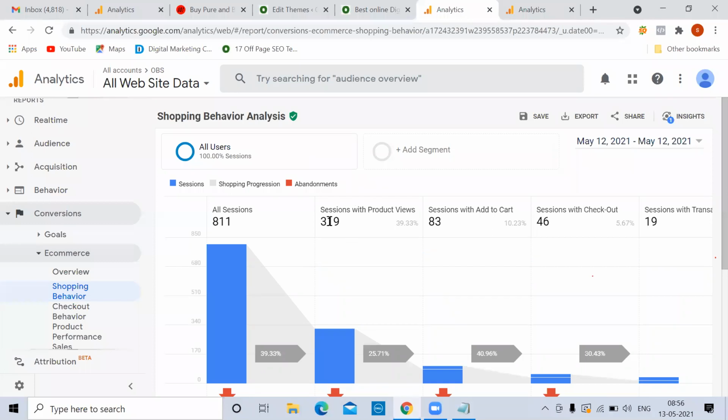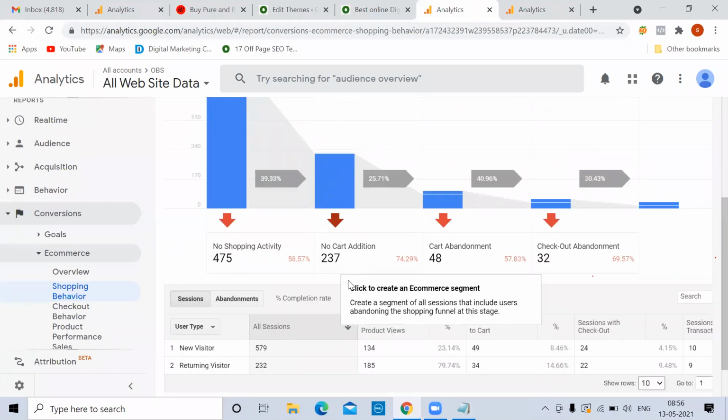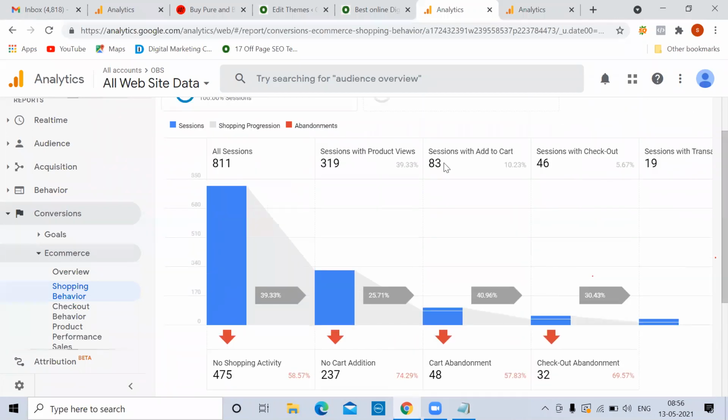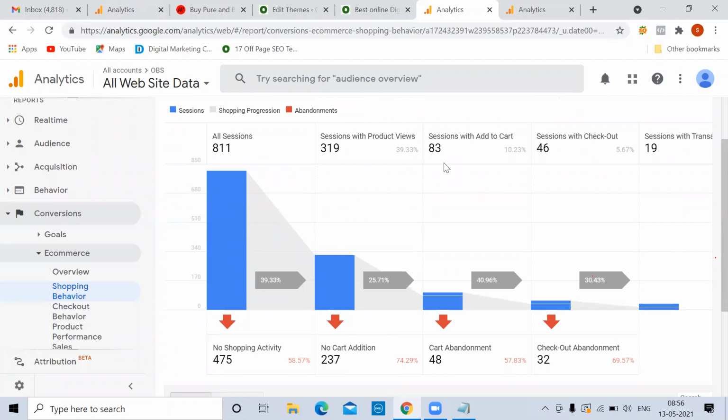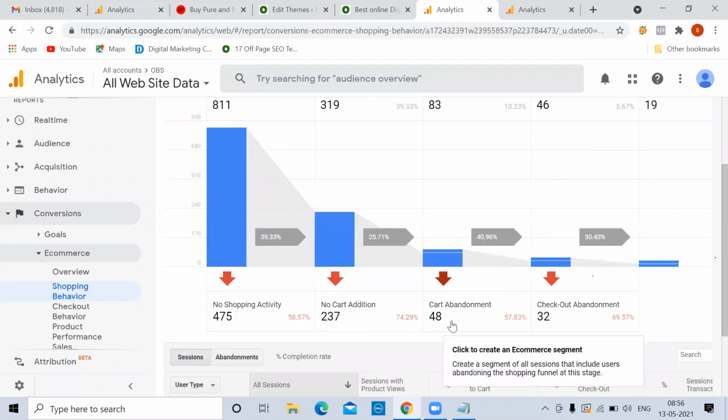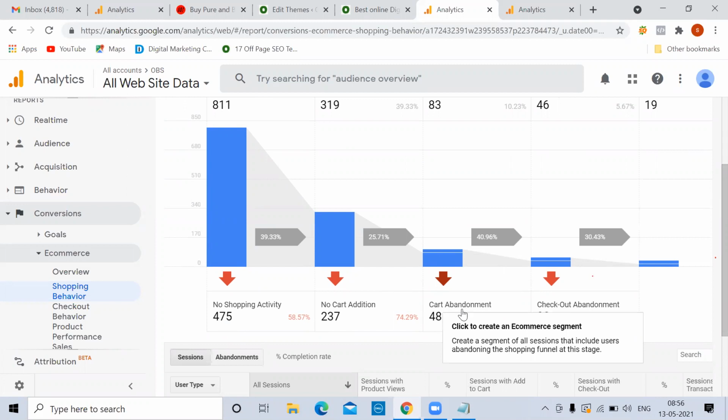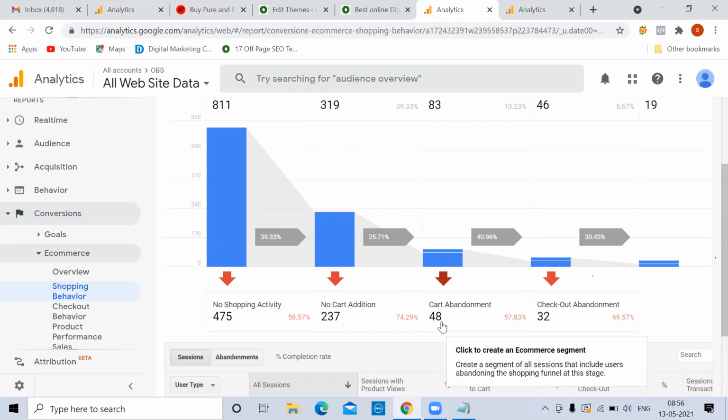Next, among them 390 people clicked on the product and they viewed the product. Then again 237 people haven't added to the cart itself. Then 83 people added to the cart. But among them 48 people abandoned the cart. Here what we do, whatever the abandoned cart, I showed you the email marketing automation, right? Abandoned cart email automation. So automatically all these 48 people get an email that you missed something. You click on come back. Again people come back and some people will convert.